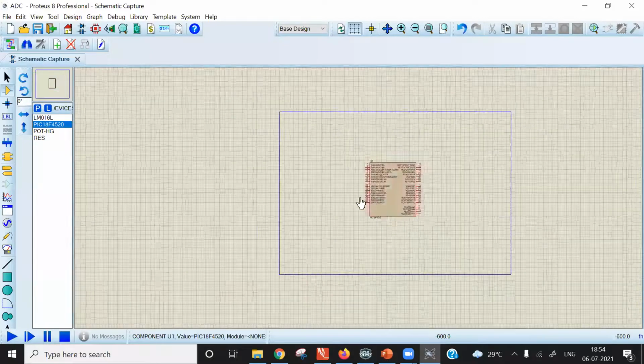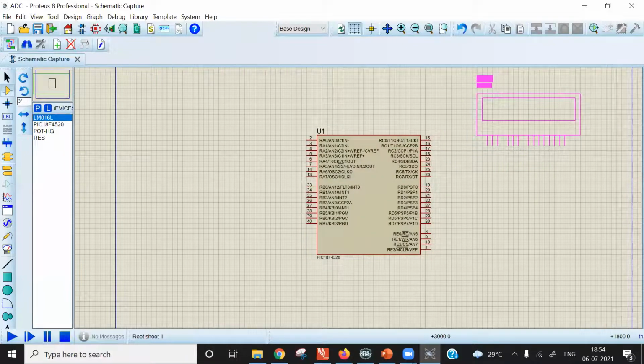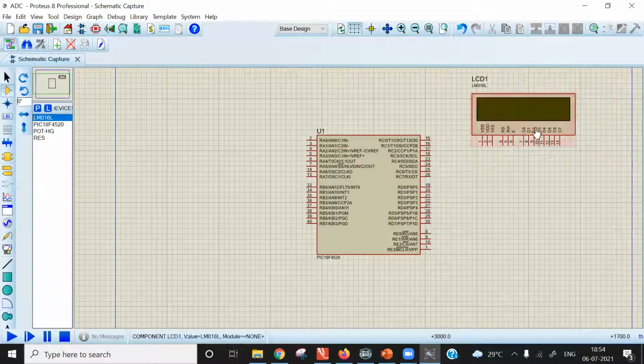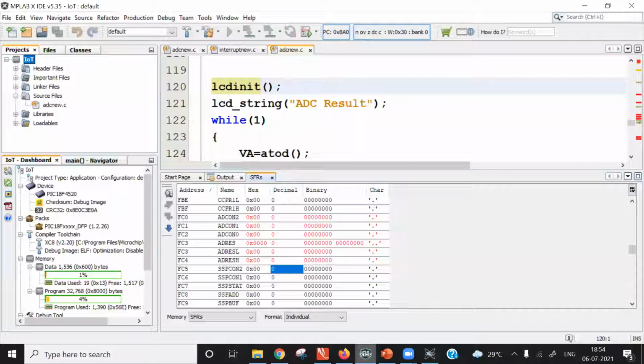After that, we will take our LCD and place it here. And after that, we will take our potentiometer and place it here. I will tell you how to use the resistor and the reason. What we will do is make the connections with the LCD. We will interface the LCD with the microcontroller. We'll make connections according to the program we have written. So we'll just check the program.